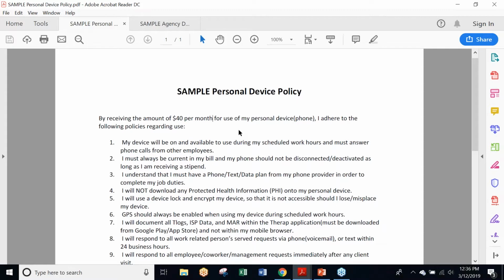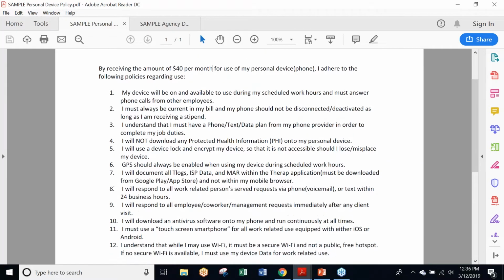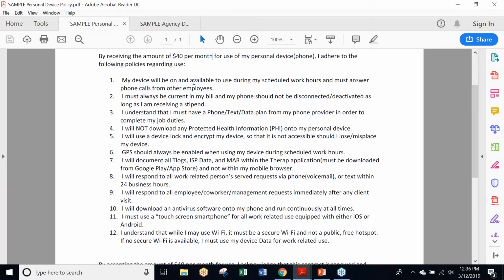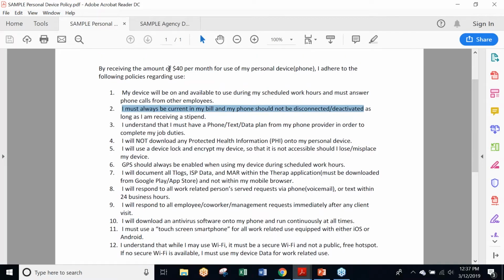And again, that's for usage of their personal device, basically for the data that they would be using while documenting. So again, just a couple of sample rules in here. I'll just point out some. Making sure that the device is going to be turned on during scheduled work hours, and that phone calls, if this is something that's part of rules, from other employees have to be answered. Making sure that the bill is always paid and that the phone should not be discontinued or deactivated. So that is a good stipulation to put in your policy. If you're paying somebody an amount for reimbursement of use of their device, you want to make sure that their device is actually usable. So making sure that they have that phone bill paid, that it's current, that the phone is not deactivated or disconnected.